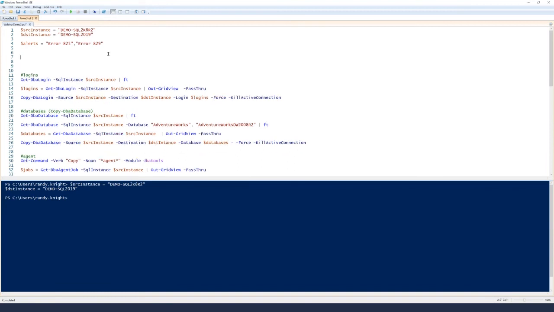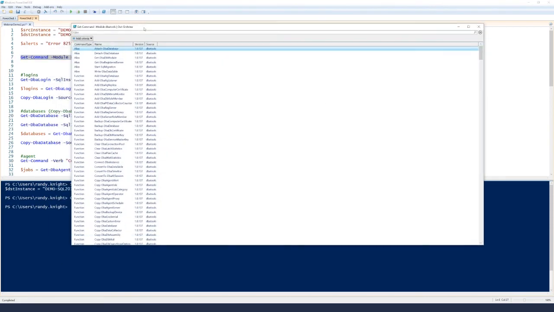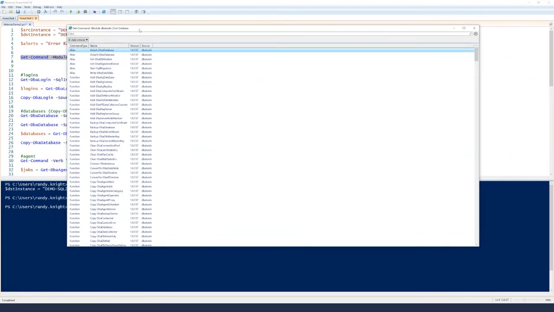So first thing I want to show you is that trick with get command. And if I run get command without module, it'll give me every command that's available on my system. We don't want that. So we're going to say module dbatools. And one of my favorite commandlets is Gridview. So if I execute that, it's going to pop up this grid right here with all of those commands. And I can sort by any of these columns.